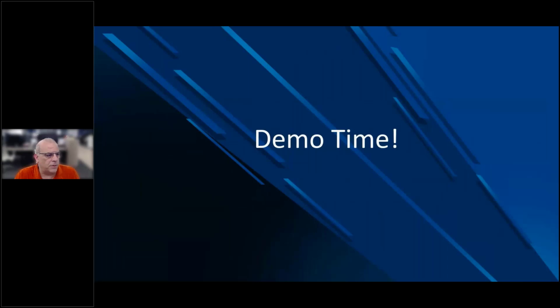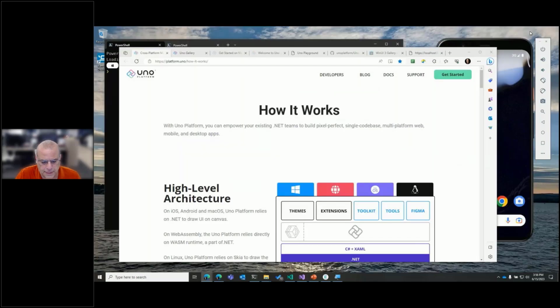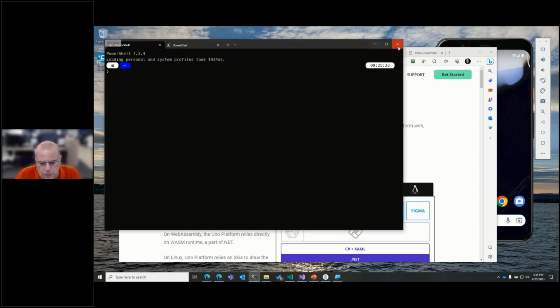So let's go to demo time. I'm going to stop this, minimize this, and double check to make sure there were no questions in the chat. There were no questions, so let's minimize this. What's the first thing we're going to do? We're going to open up a command prompt. So here I have a command prompt.